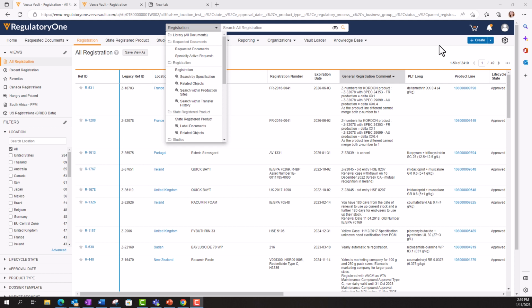Veeva contains so much valuable information, and in this tips and tricks video, we are going to explore how to access that information. We're going to go through how to search by specification within a registration, how to search for all related objects within a registration, production sites, and the transfer history option.